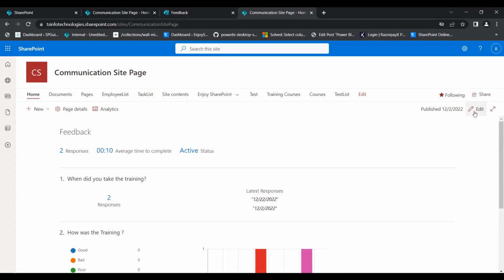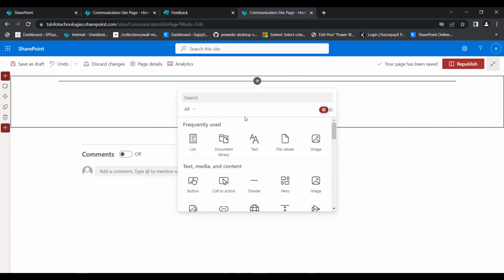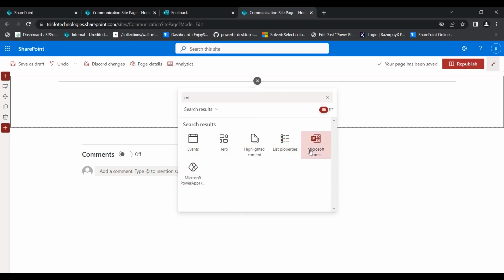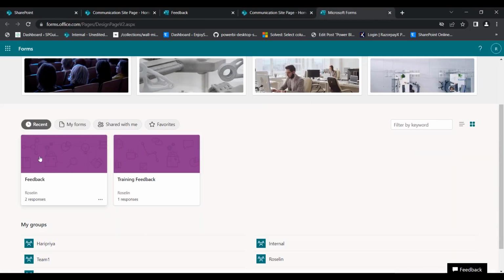Now I will show you how to add an existing form into our Microsoft Forms web part in a modern SharePoint site page. I am going to delete this web part. Again I am going to add the Forms web part here and choose add existing form. Here you can enter the form web address, or directly click on the go to Microsoft Forms option. Here you can see I have two forms: one is training feedback, another one is feedback. Previously I explained with the feedback form, so I am going to choose the training feedback.